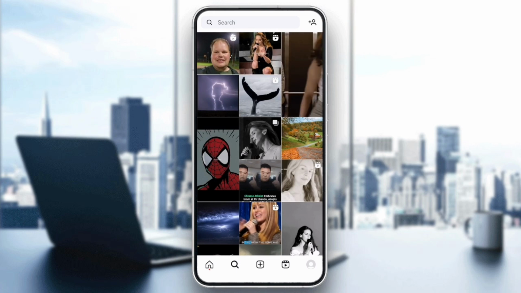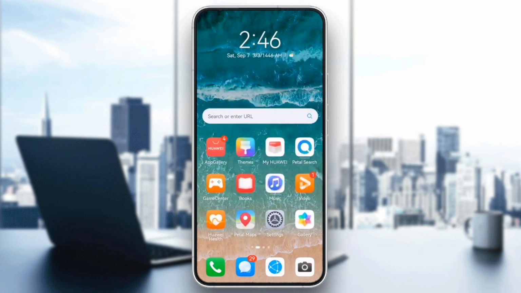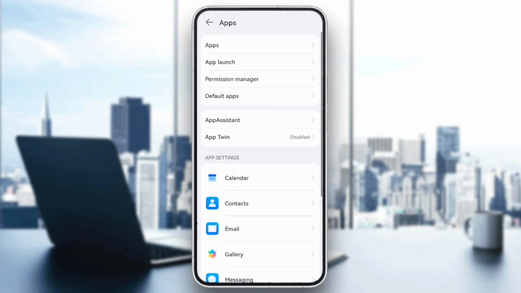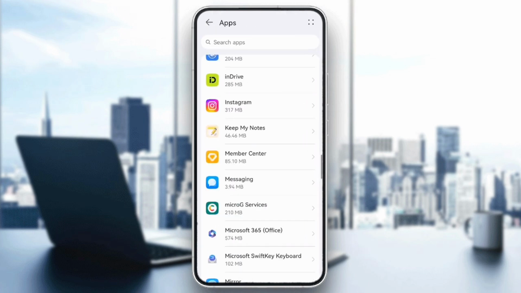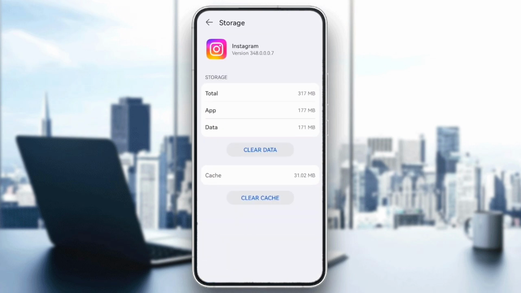First, clear Instagram's cache. This removes any temporary files that may be causing the issues with the Explore page. Go to Settings, Apps, Instagram, Storage, then tap Clear Cache.